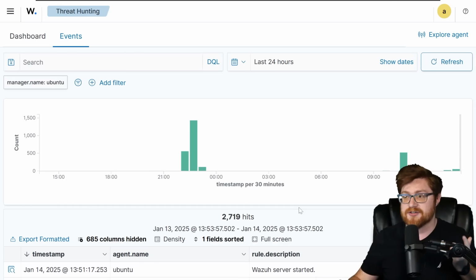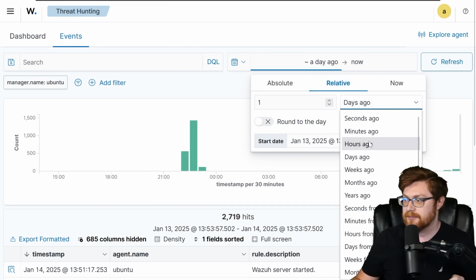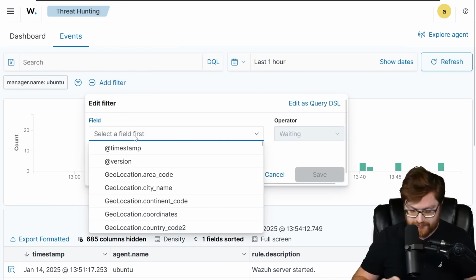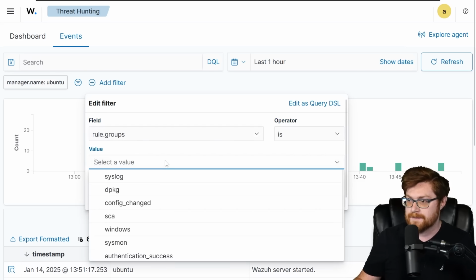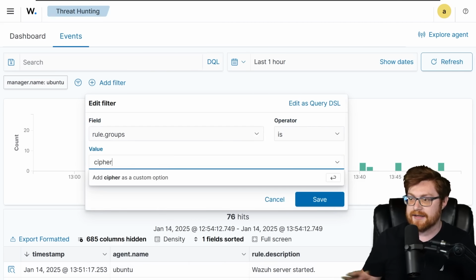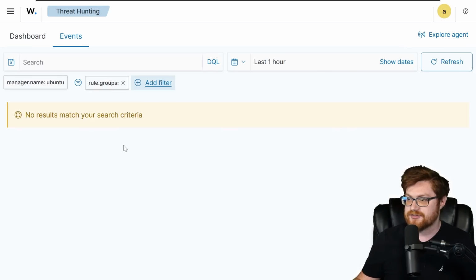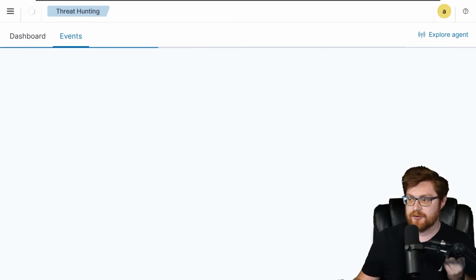And this might make us wonder, okay, can we filter? Can we search? Can we change the dates to maybe just a couple minutes ago? Maybe one hour ago is fine. But all we're still seeing is the Wazuh server being started on the Ubuntu agent, which is the server itself. Could I search, or maybe even add a filter for our rule.groups? It should be, if we set it to cipher, one specific one that we added, but it doesn't know what it is. We could add it as a custom option, but there's still nothing firing yet. Why is that? We can keep refreshing over and over again. We could try to run cipher.exe again.